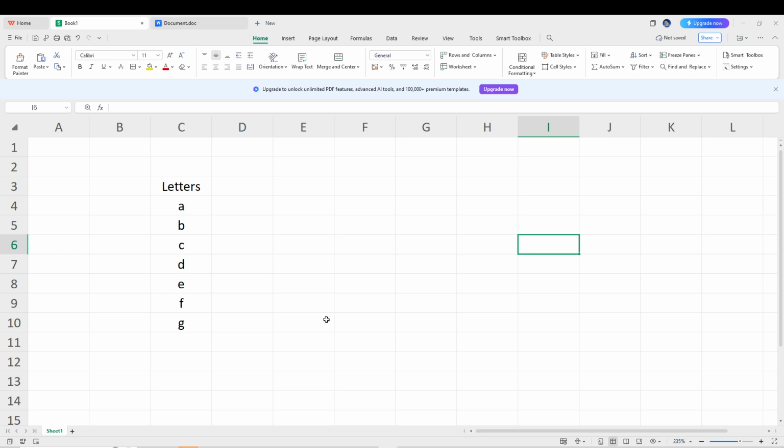In today's video, I'm going to teach you how to transpose in WPS Spreadsheet. Working with data in a spreadsheet often means reorganizing information so it is easier to read, compare, or analyze. One common task is transposing data, which means changing rows into columns or columns into rows. In this video, I will show you how to do that easily in WPS Spreadsheet, whether you want to transpose your data horizontally or vertically.